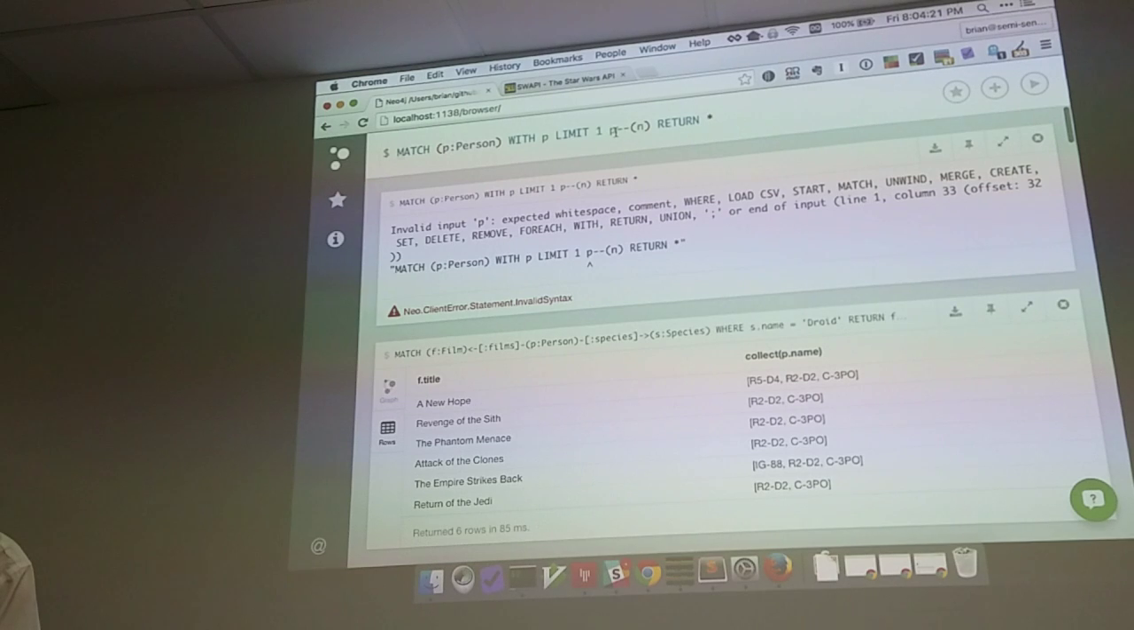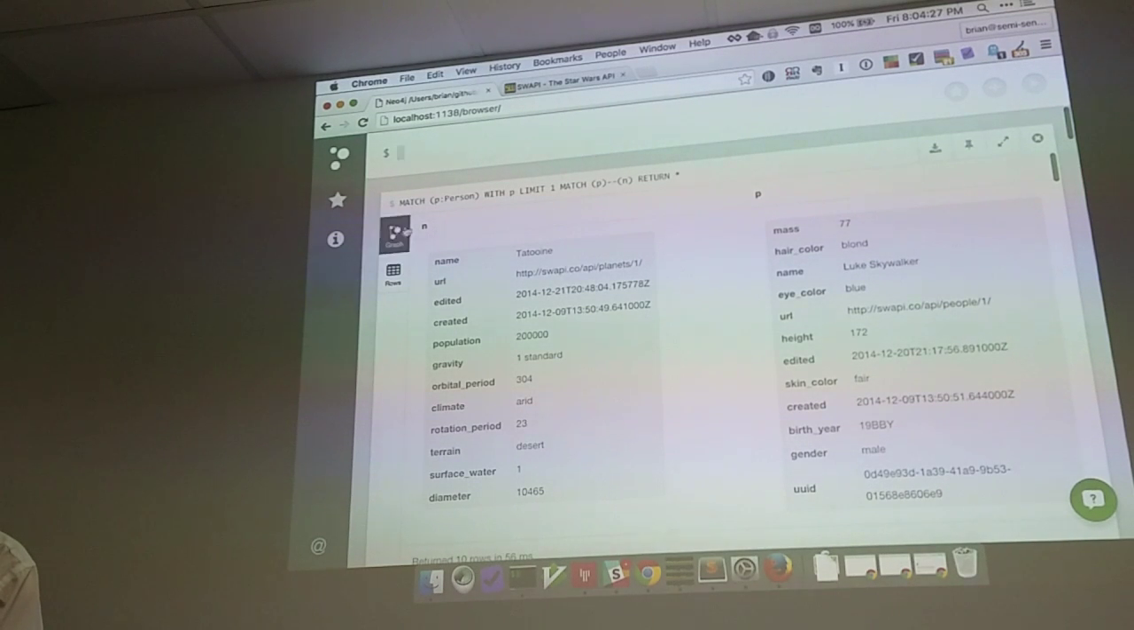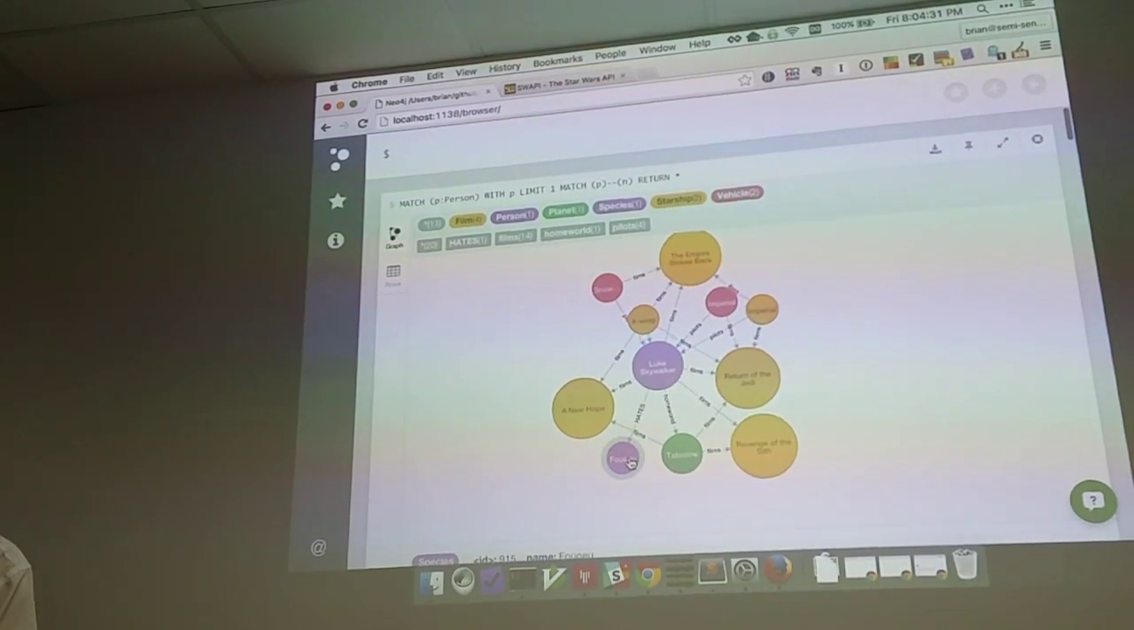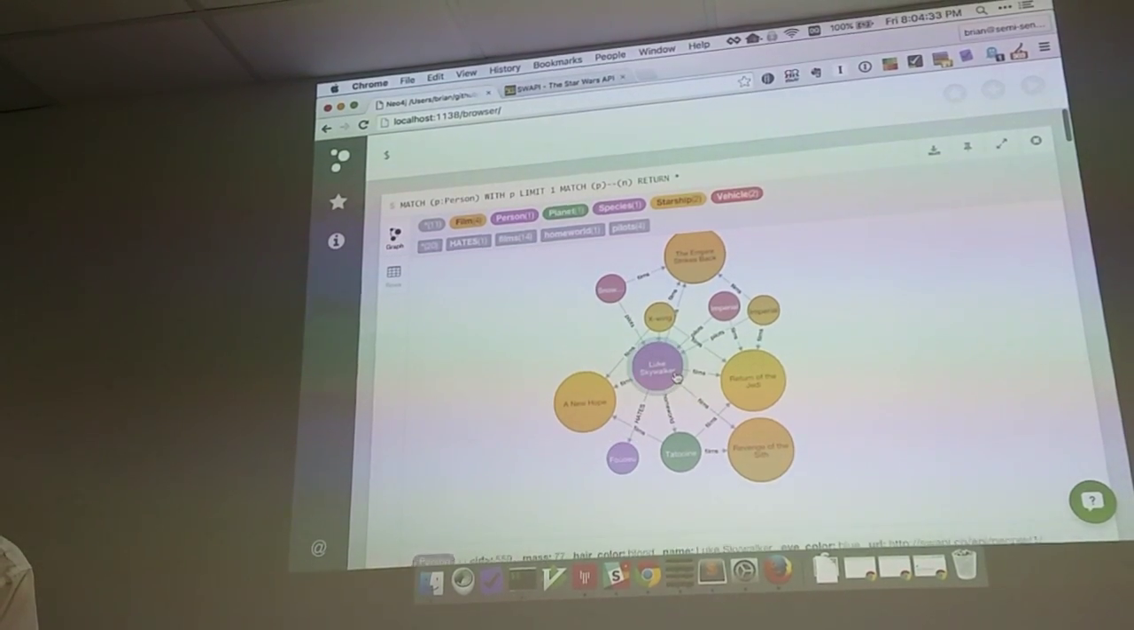What was wrong with that? Oh, match. Match P. There we go. Get the graph result for that. So Luke Skywalker is the person that we got, I think. Oh, this is just a node that I created randomly. And so people have a homeworld, they have films, and they're pilots of vehicles. I think that's what I was looking for.